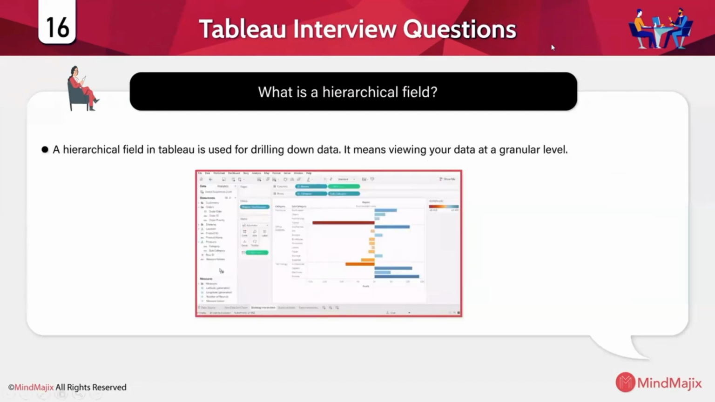Question number 16. What is a hierarchical field? A hierarchical field in Tableau is used for drilling down data. It means viewing your data at a granular level. So that's why a hierarchical field is necessary. Separately, in Tableau there is one more option for hierarchies, so you can also create a hierarchy within your data. That's why the hierarchical field is an important part of Tableau.